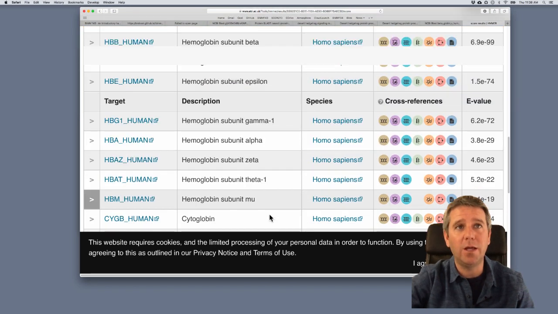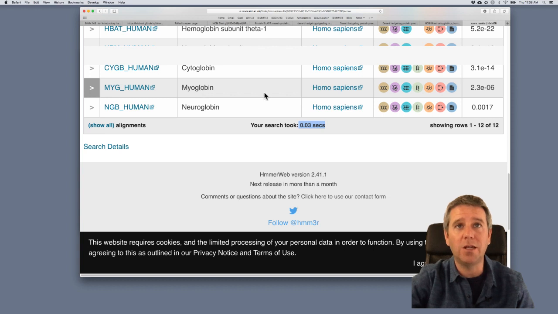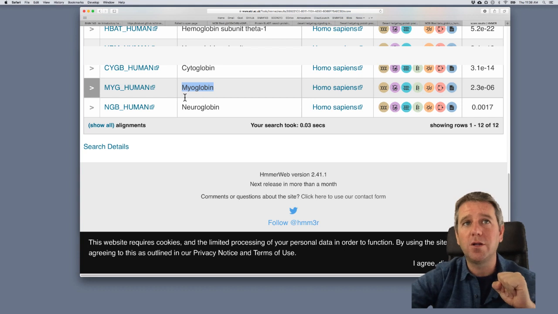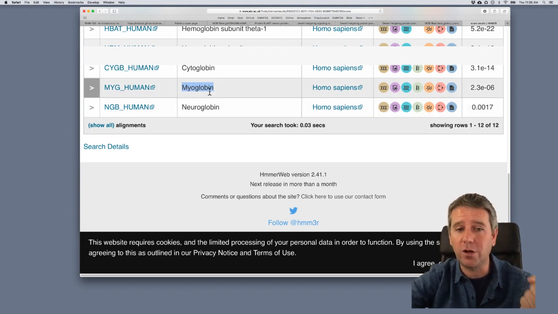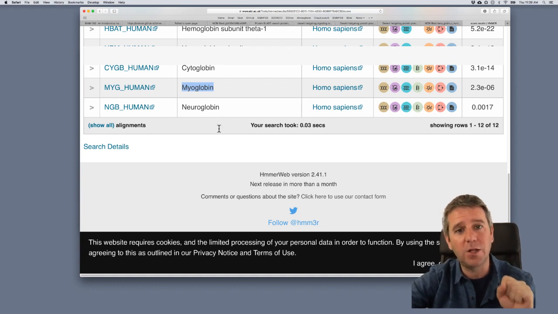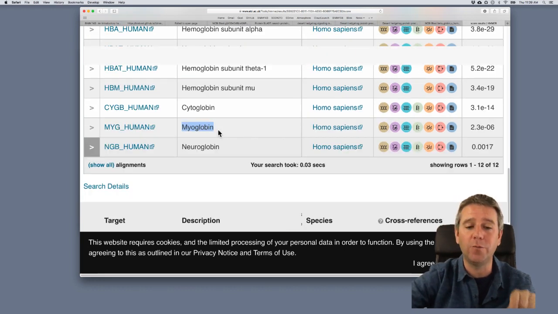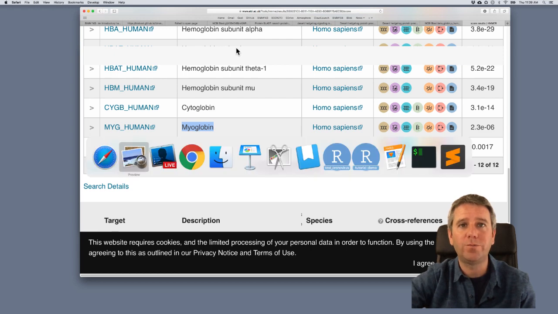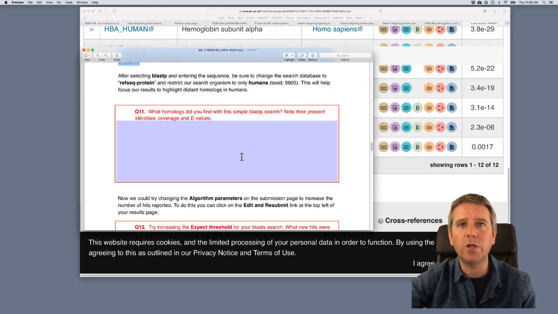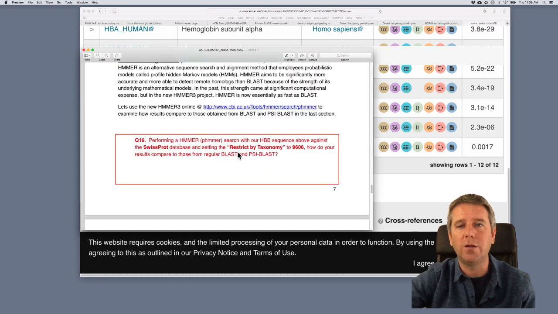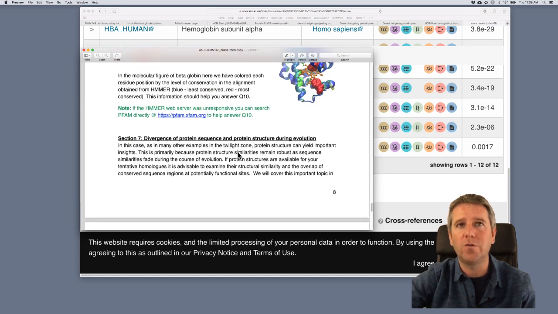Myoglobin is clearly a globin, we know that from our knowledge of biology, that it is a homologous protein. We struggle to find it with conventional BLAST. We have to use these specific scoring schemes that we talked about with SciBLAST here. And then in the last section of the workbook, we're all the way down to here, the divergence of protein sequence and structure.